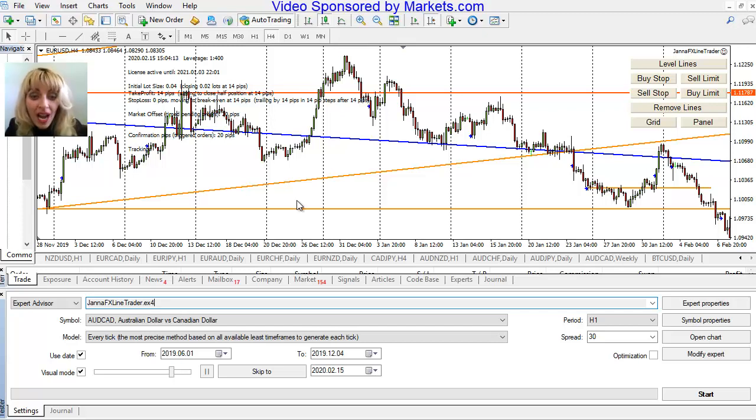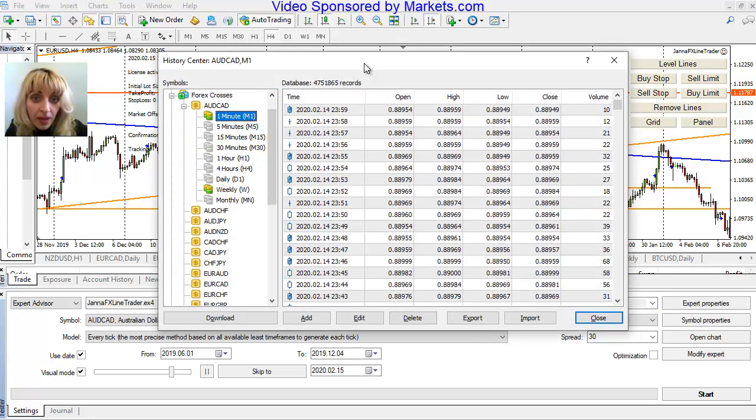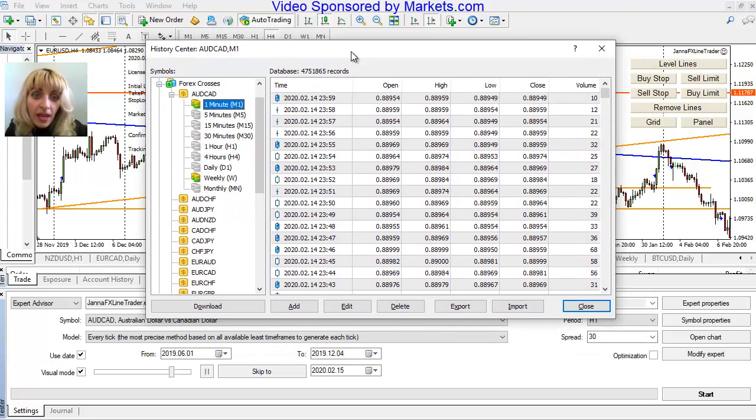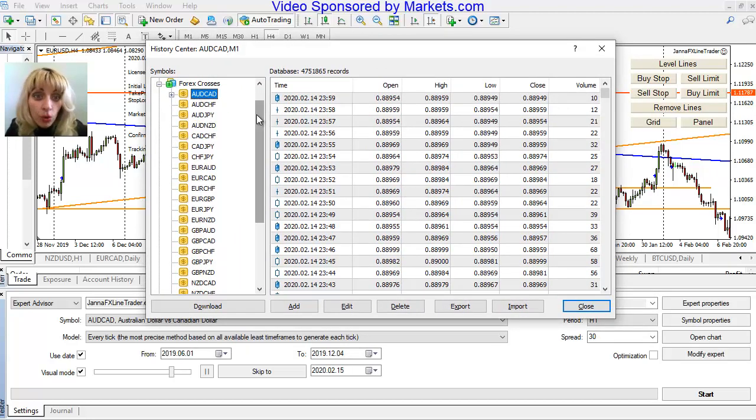Okay, so now if you want to download that history from MetaQuotes and test back for a few years, bear in mind it's not going to be your broker data, it's going to be MetaQuotes. So you press F2, and you will have a window which looks like this. You need to download the history for every pair you're going to test.